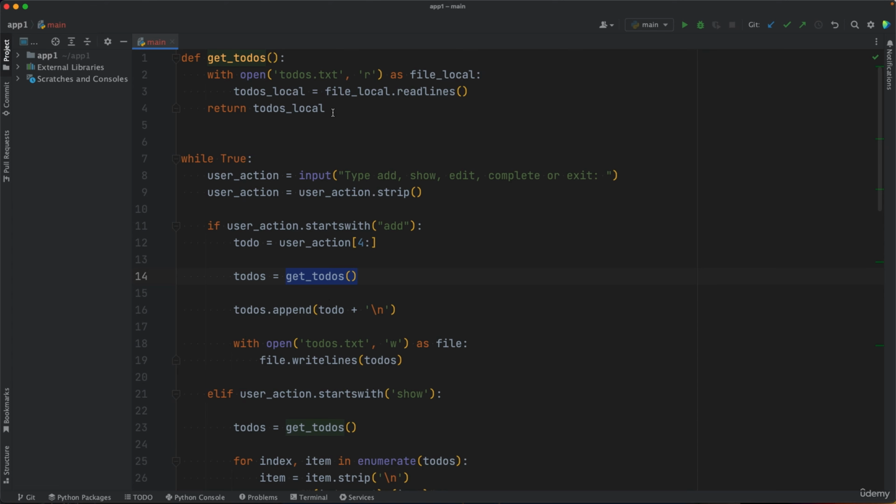Now today you're going to learn more about custom functions. You're going to learn how to write more advanced functions.